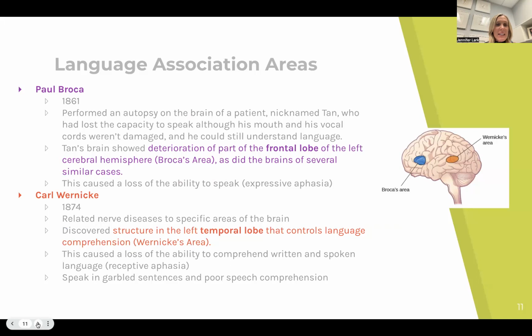So in 1861, Paul Broca performed an autopsy on the brain of a patient nicknamed Tan, who had lost the capacity to speak, although his mouth and vocal cords weren't damaged, and he could still understand language. And so they were trying to figure out, why has he lost the capacity to speak? Tan's brain showed deterioration of part of the frontal lobe of the left cerebral hemisphere, which is now named Broca's area, as did the brains of several other similar case study patients.